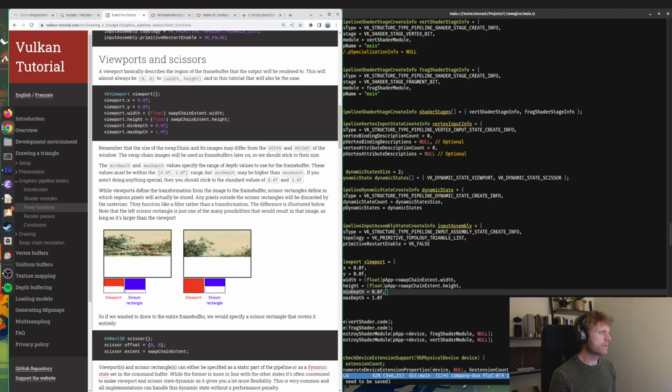Remember that the size of the swap chain and its images may differ from the width and height for the window. Yes, we read that out a few chapters ago. The swap chain images will be used as frame buffers later on, so we should stick with their size. The min depth and max depth values specify the range of depth values to use in the frame buffer. These values must be written as floats of 0.0 to 1.0. But min depth may be higher than max depth. If you aren't doing anything special, then you should stick with the standard values.